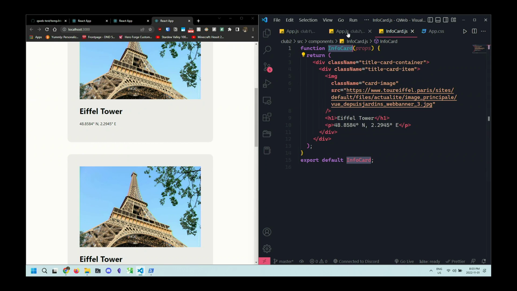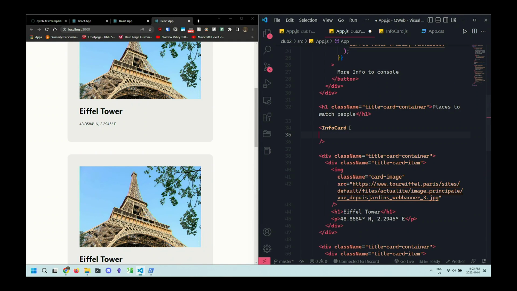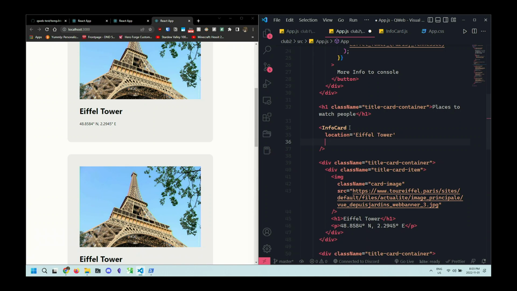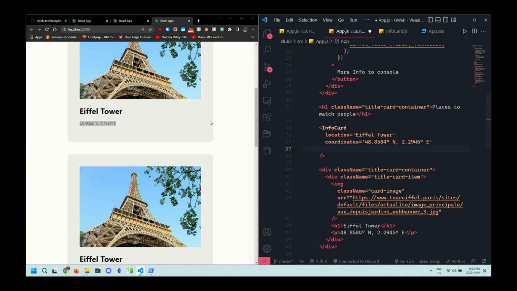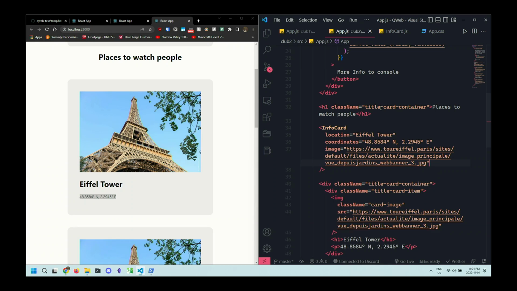So if we were to, for example, go back to where we called InfoCard, we can start to add these attributes, just like we added with HTML, directly to our pre-made components. Maybe I wanted to say, hey, the location is Eiffel Tower. And maybe I even want to say, hey, maybe the coordinates are as follows. And maybe even the image, right? We'll give it the image link.